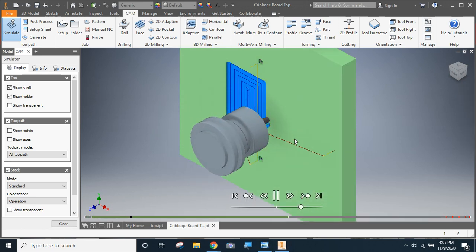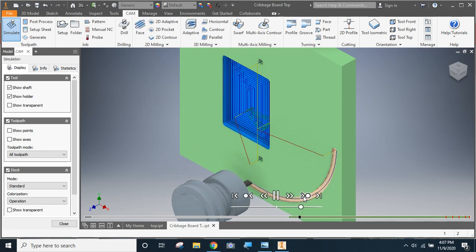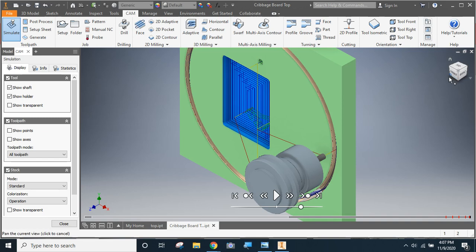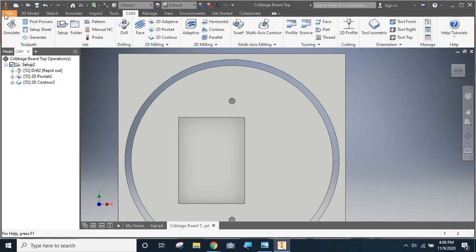So I can see it just drilled. It's cutting out that center pocket. I'm going to speed it up a little bit. Now it's going around the outside edge. And if I flip to a front view, I can see it left some tabs here connecting the keeper to the scrap piece so things aren't going to go flying on me. So again, I like what I see. I'm going to save it.